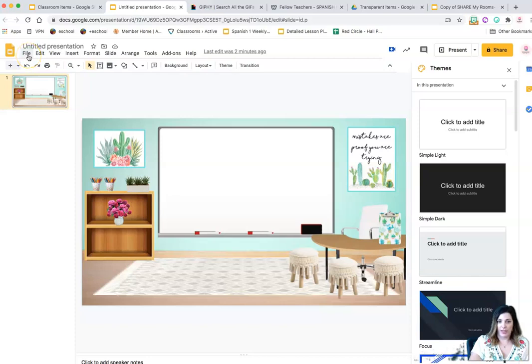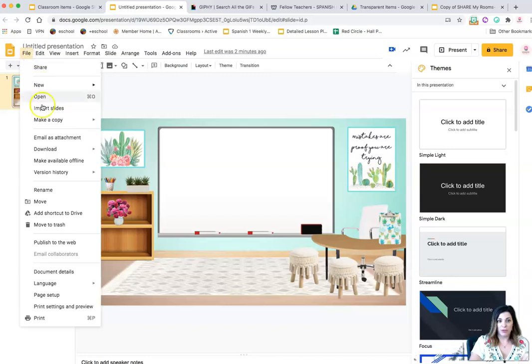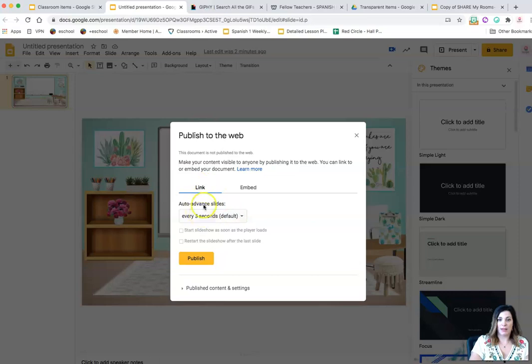The best way to do that, if you're going to give them a link, is to go to File, Publish to Web, and you're going to get the link. Now, I only have one slide, so this auto advance feature doesn't apply. What it would be is if you were to share this link and you had multiple slides, every 3 seconds, the slides would automatically move to the next slide. There is a way around that. I'm not going to get into that today. If you have questions about that, you can let me know and I'll record a video on how to do that. So I don't have to worry about this, but I do want the link.